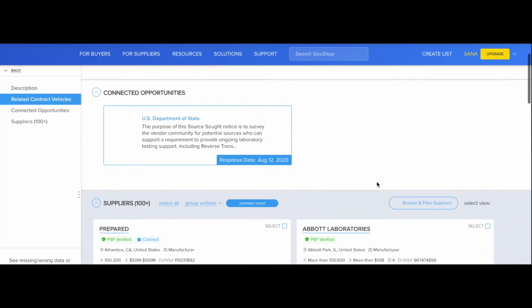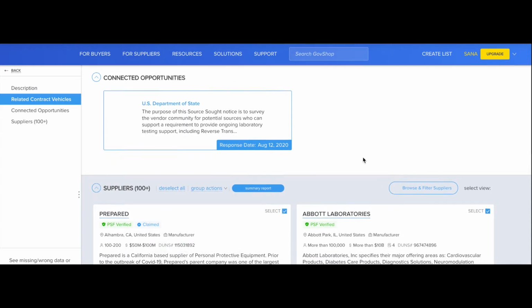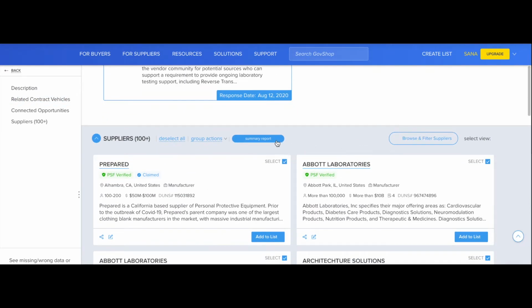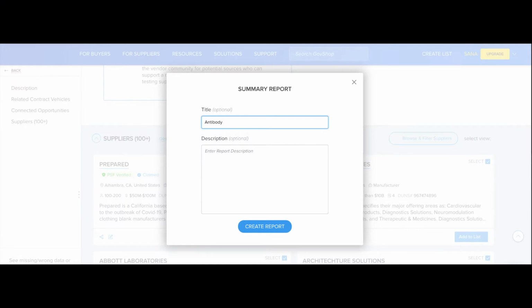Then, either select certain suppliers that you'd like to know more about, or in this case, select all 100 suppliers to instantly generate a report on them by clicking Select All and Summary Report. Name your report so you can refer back to it when you need to.